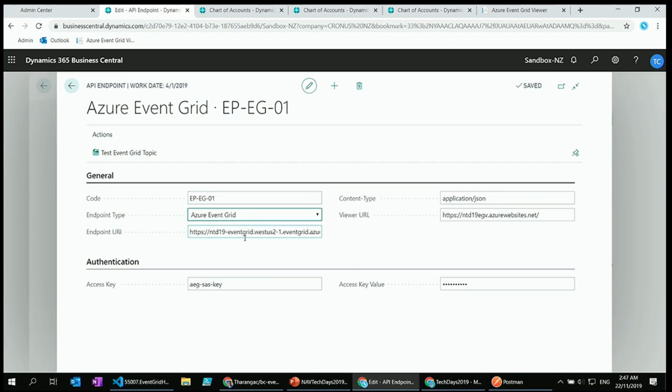In here what we stored is we have different types of endpoints. Internally is like if you want to store the data set internally. The other one is if you want to push it to Event Grid, Azure Function, or HTTP call, it supports. And then the API endpoint we store in here, and the access keys we masked and stored in here as well. So this is the first setup that you need to have. You need to have the endpoint for the Event Grid.